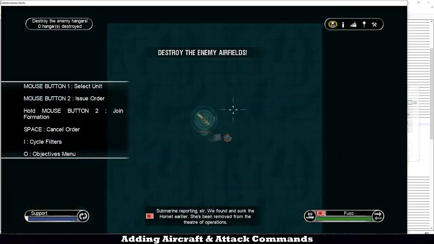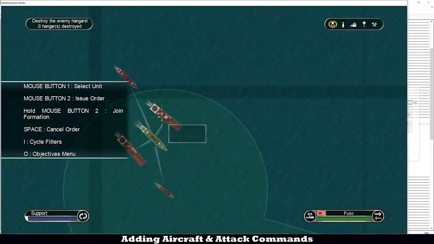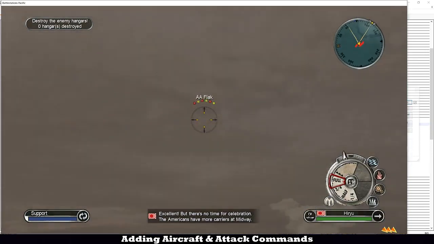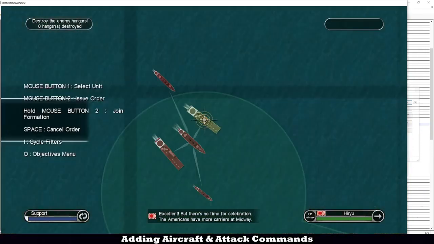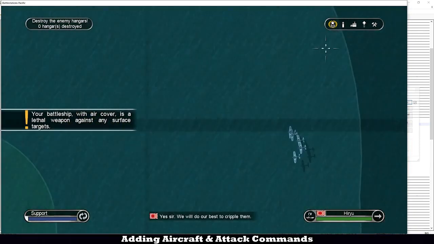Now, what do I see right here? That is a plane squadron. Looks like 4 planes. And are those the Avengers? I would think so. Yep, there they are. Oh, 5 Avengers. Yeah, we had 5, not 4. My bad.